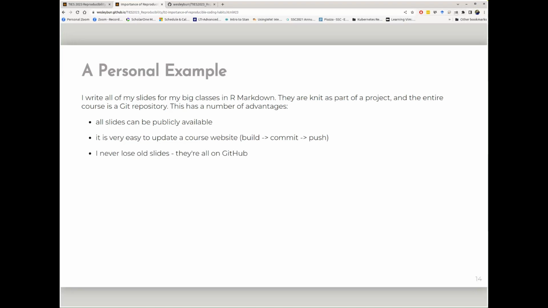And the website's updated. I never lose my old slides. They're all synchronized between my computers. I have copies on 4 different computers across my personal computer at home, my office computer here, my laptop, and then a cloud option. But I also have them on GitHub, which means I always know where to go to look for them. And then it's trivial.